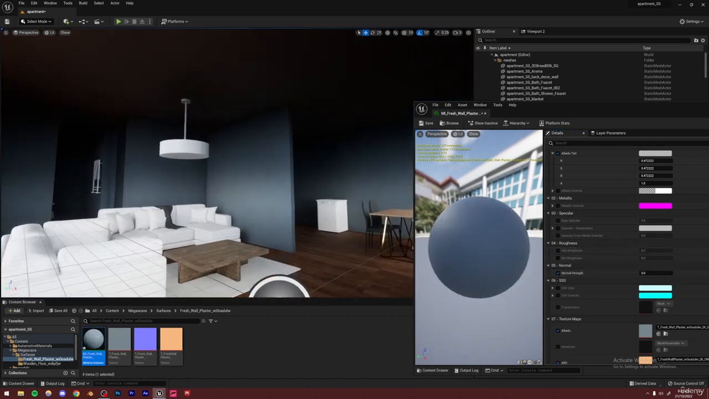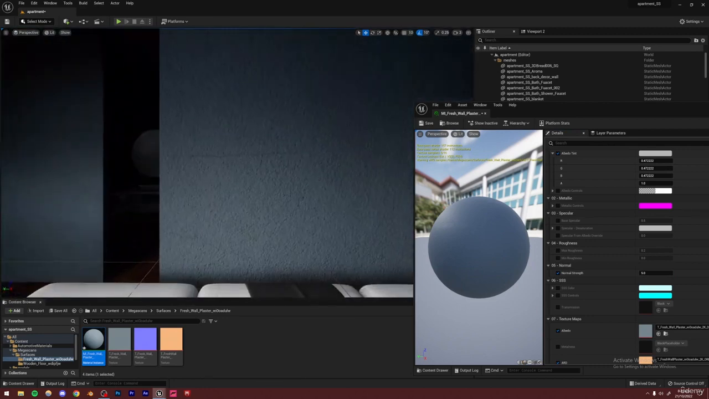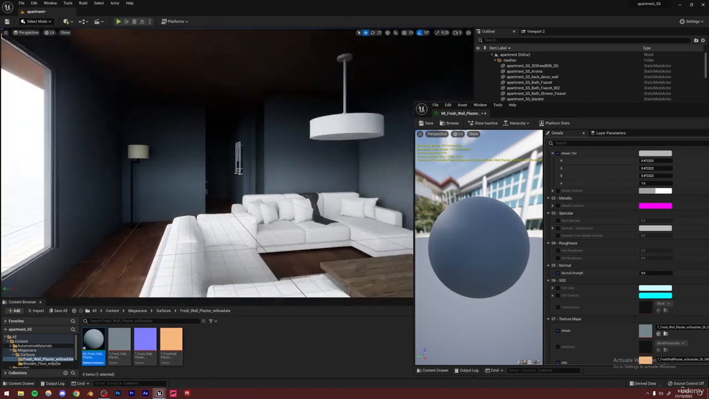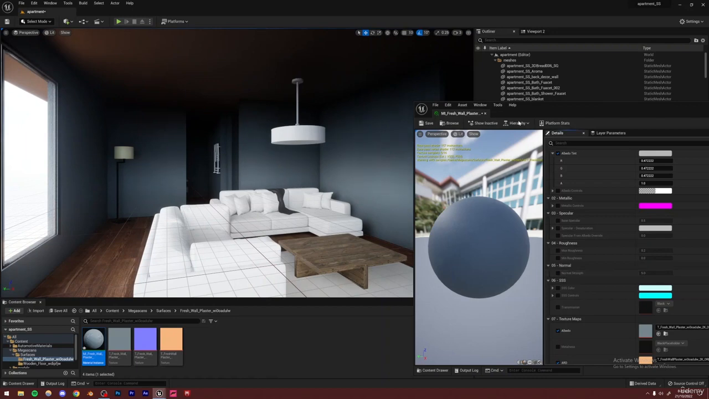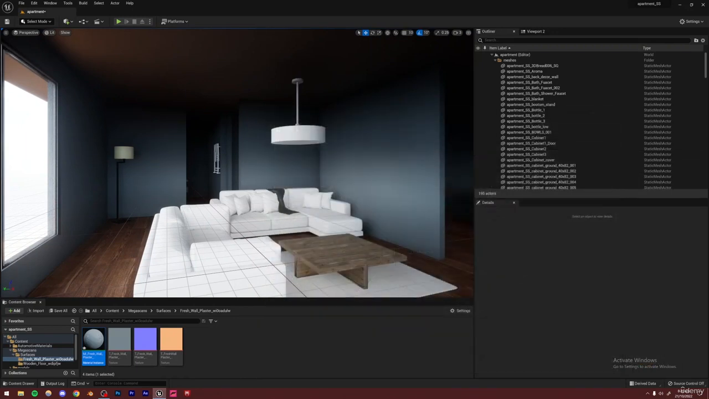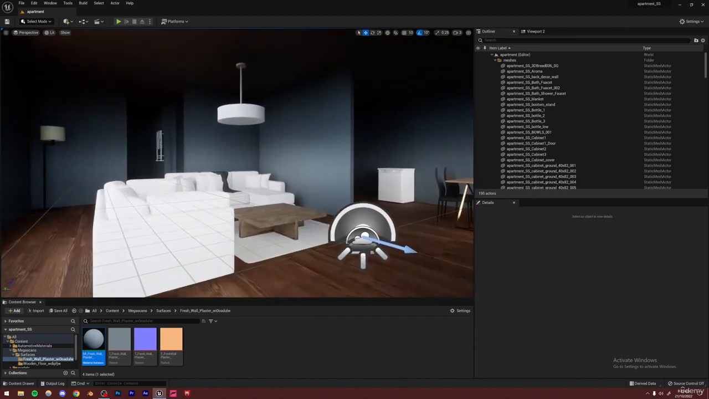The normal strength is basically going to make it look more rough. So if you're going for this kind of look, then you can definitely go for that. However, I'm just going to set everything to default because I think that looks pretty good. Again, just save everything and let's move on to the next material.